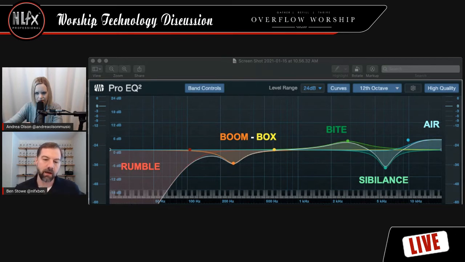So, we got our rumble here, our boominess here. I really find that I like to take out a lot between that 200 and 300. But again, we don't want it to sound thin. When we get into the boxy range, if we start taking out too much of the boxy stuff, it might sound hollow. So you really have to listen, very much a listen thing.